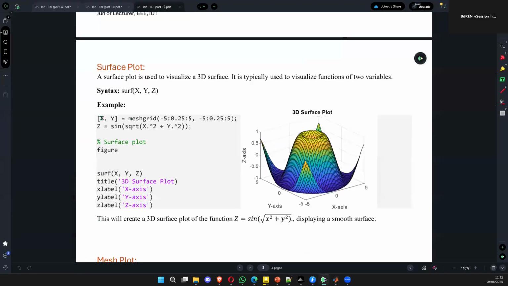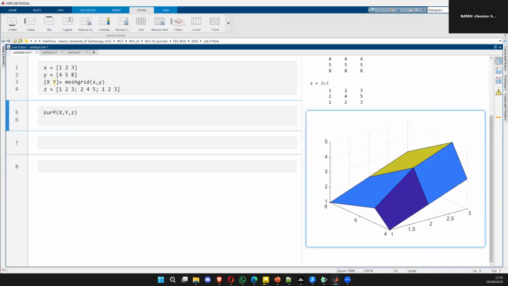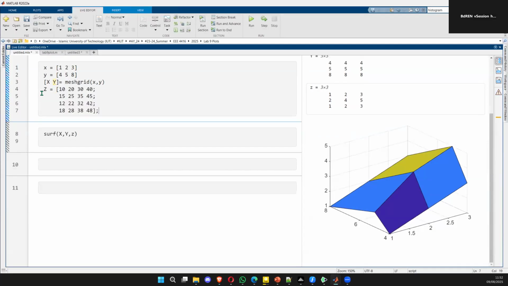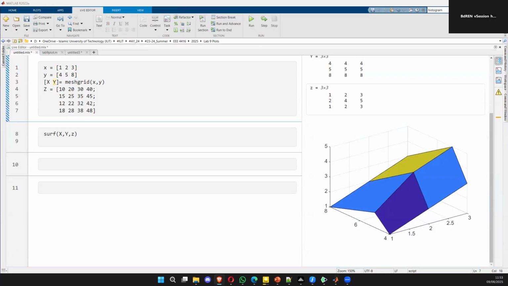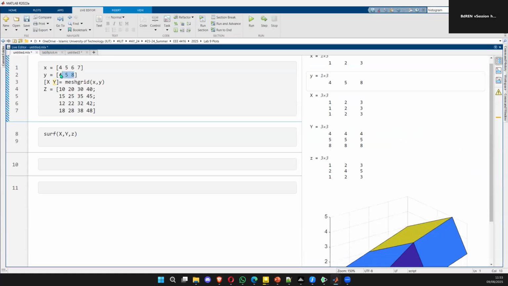Now if I take a good example, for example, let's say x equals 4, 5, 6, 7, and your y is, let's say, 9, 1, 20, 8.